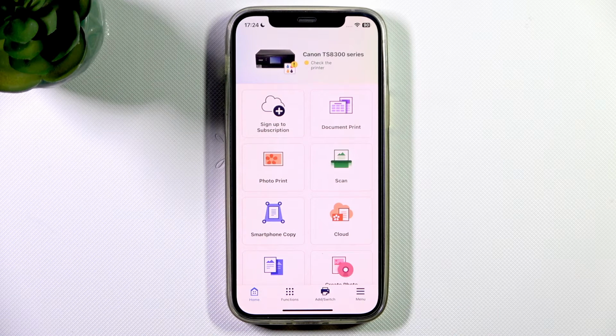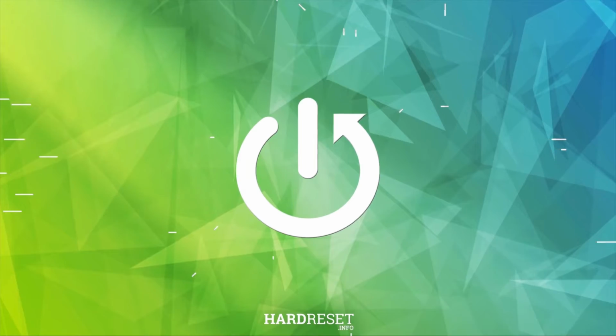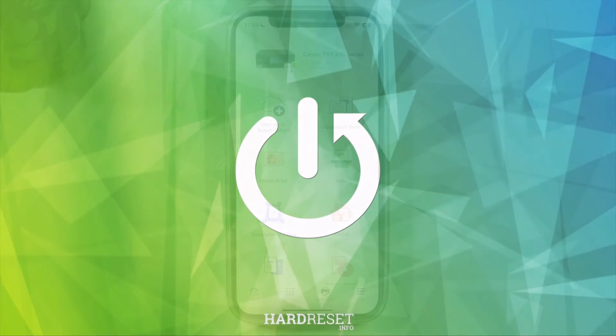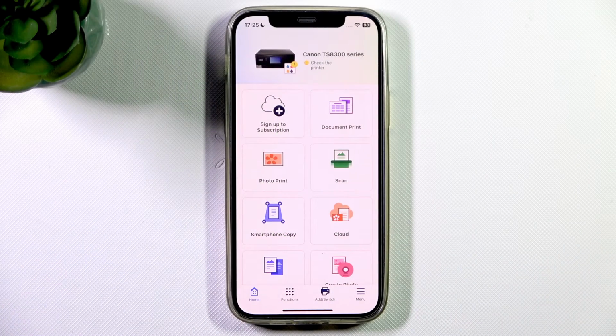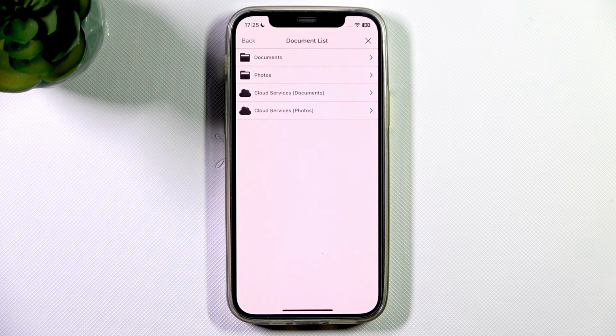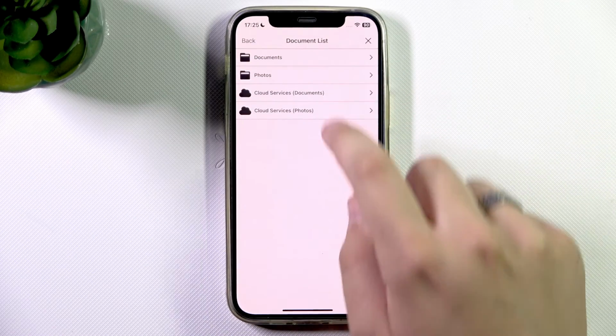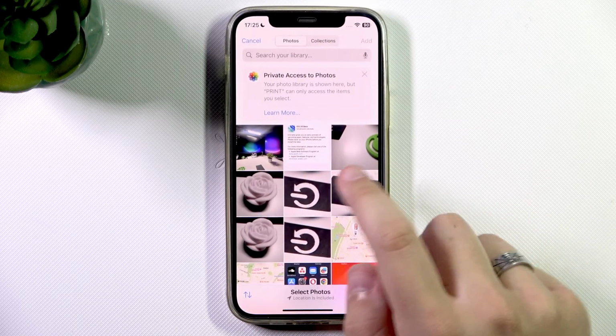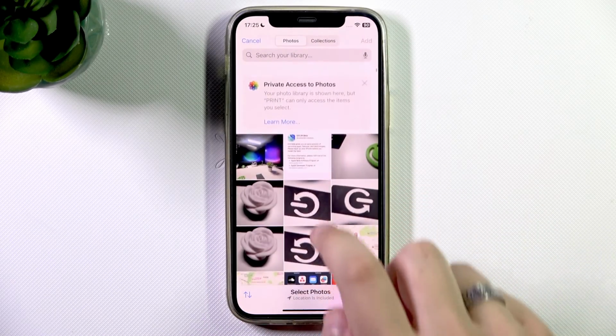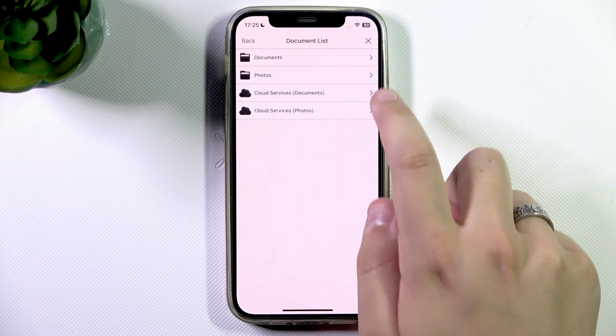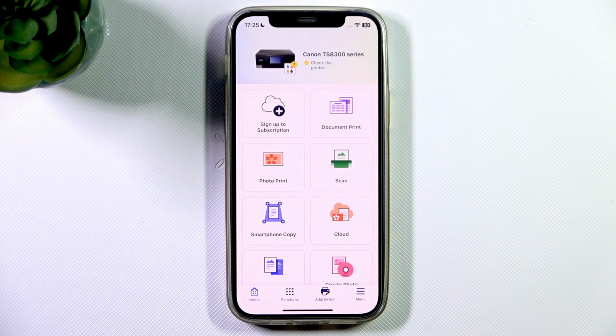In today's video, I'll show you how to print a document on your app for the Canon TS8351a. So first, what you guys want to do is go over to document print. Now here you guys can choose documents from your phone. Also you can choose photos, so here you guys can choose photos. And basically after that you will be able to get it printed on your Canon.